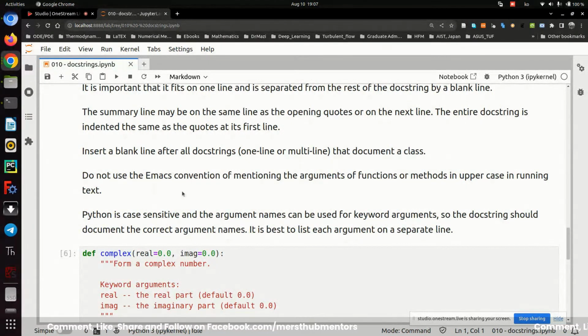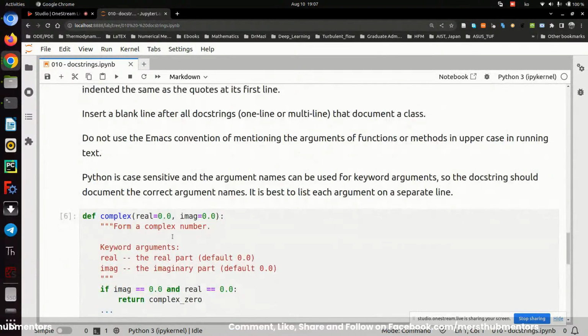Do not use the Emacs convention of mentioning the arguments of a function or method in uppercase in running text. The reason is that Python is case sensitive and argument names can be used as keywords. So the docstring should document the correct argument names. It is best to list each argument on a separate line.